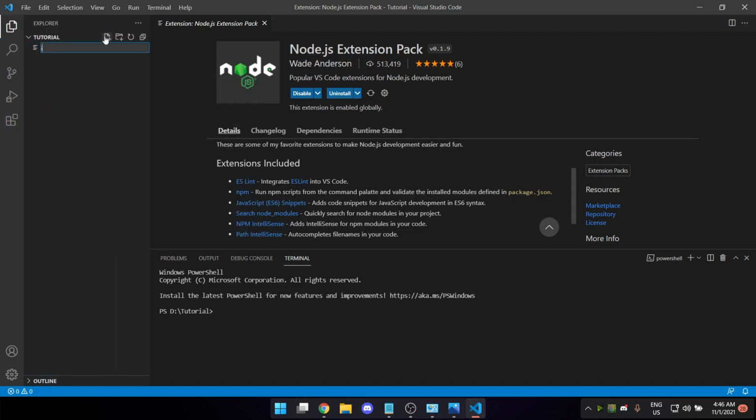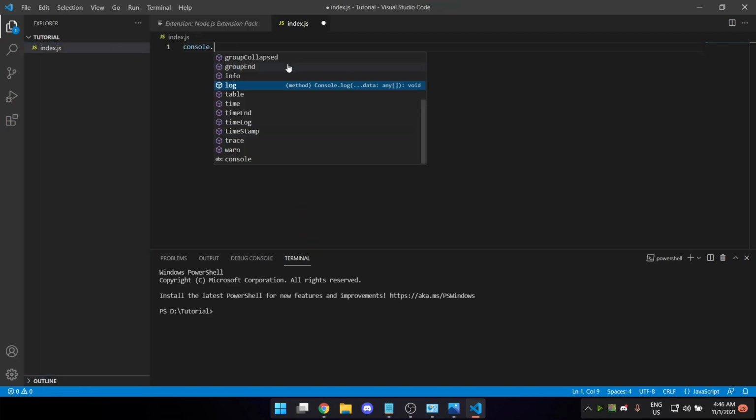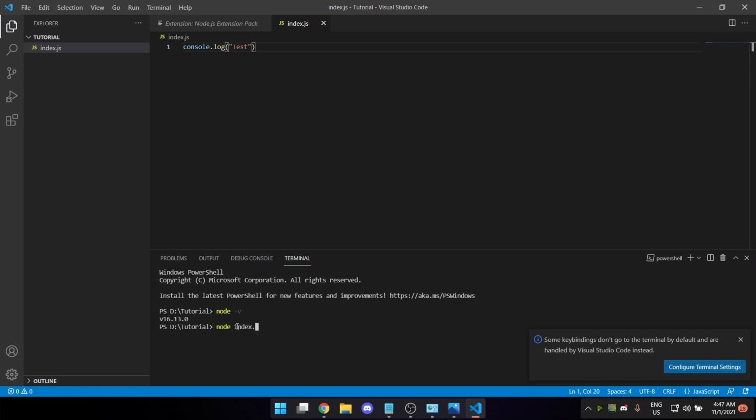Let's just create a new file called index.js. Then we're going to console log. It's console log test, yeah. Let's save it. You can see it shows that our node version is version 16.13.0. Let's just, my bad, let's just run this script. Yeah, it console logs text, which is test.